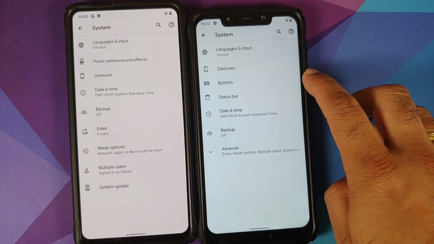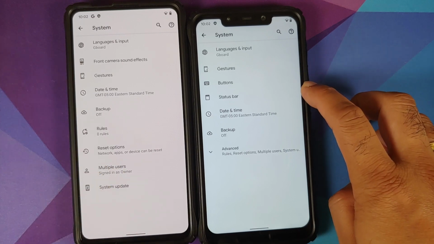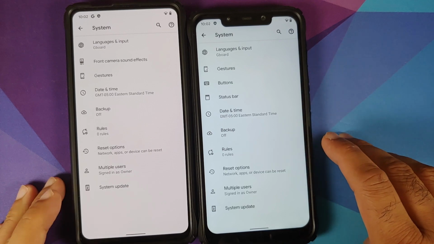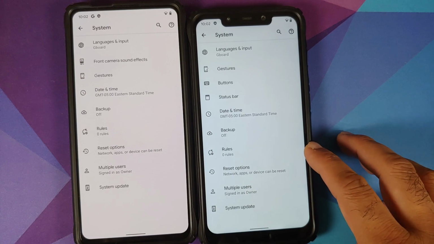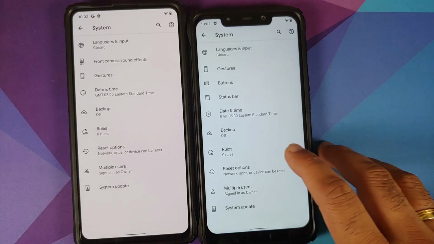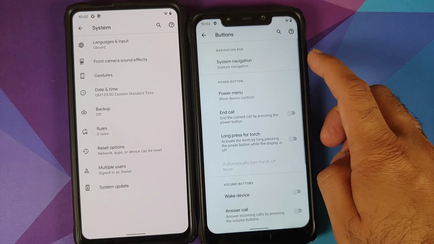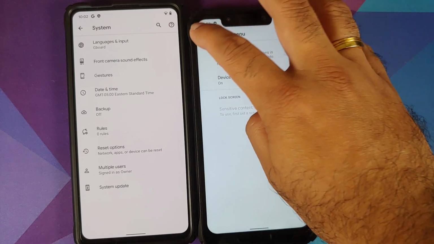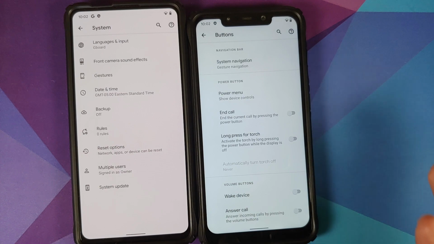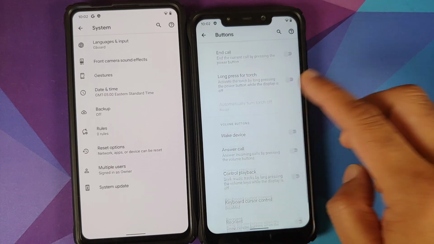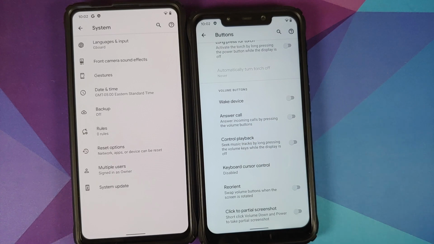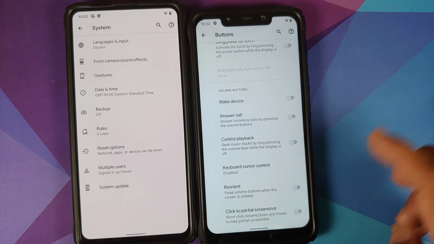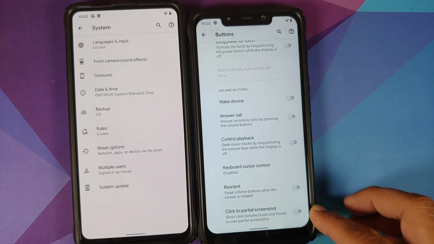Moving over to buttons, as you can see, buttons and status bar, these customizations are exclusive to the Plus edition only. And before we look into that, let me tell you that rules is a feature which is present across both the builds. So moving over to buttons, herein you have your gesture navigation one more time, power menu controls once again, then you have customization for the power menu like end the call, long press for torch, customization for your volume buttons like wake the device, answer call, controlling music playback, keyboard cursor control, partial screenshot is also present.